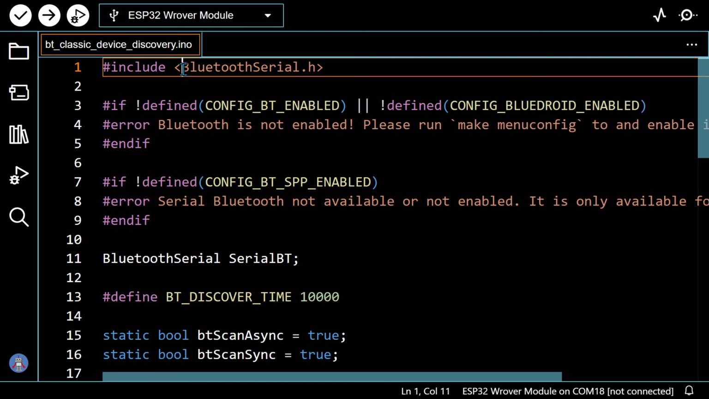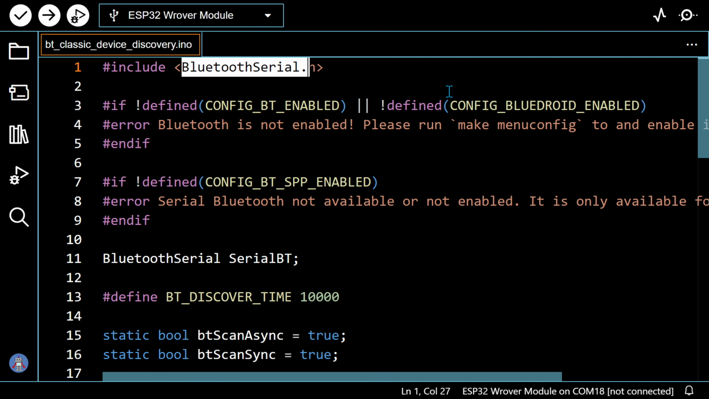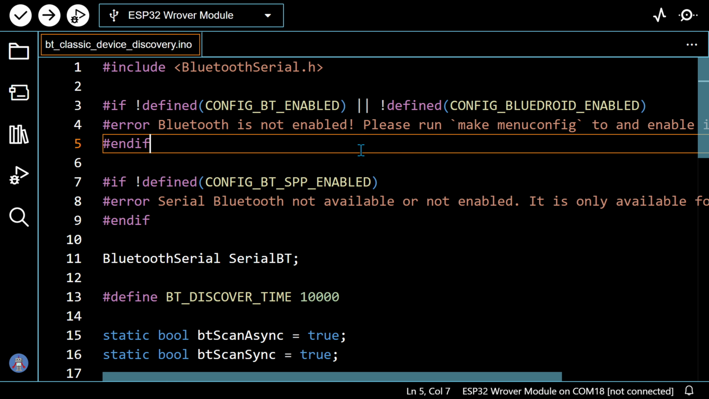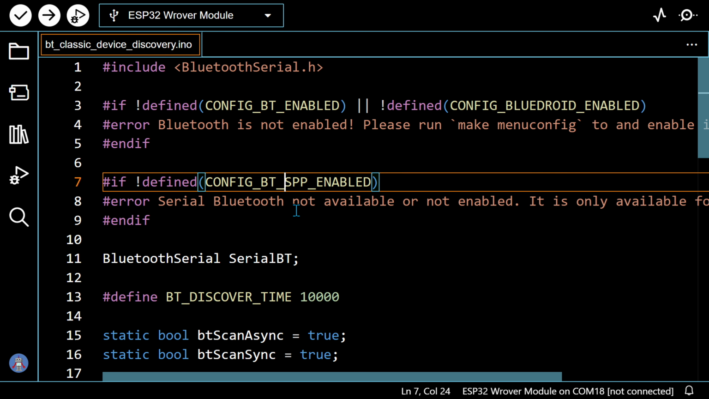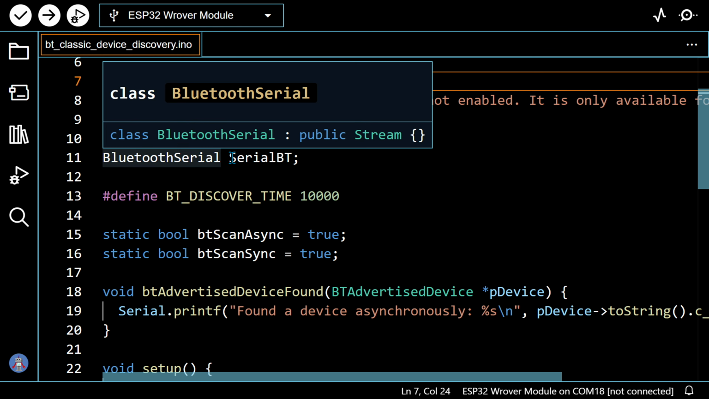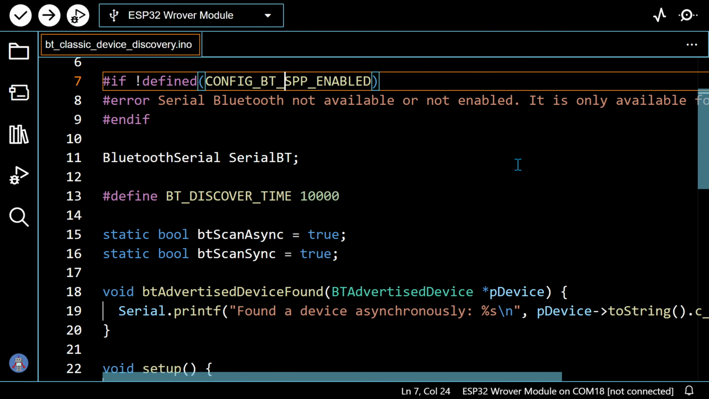We start the code off by including the Bluetooth serial library, and then we have a couple of sets of directives for the compiler over here. This just checks to make certain that the hardware we've attached is capable of classic Bluetooth. So if you try to compile this for, let's say, an ESP32S3, it's going to fail down over here and it won't compile. So make certain you're using the right chip. Assuming we get past this point, we create a Bluetooth serial object called serial BT.